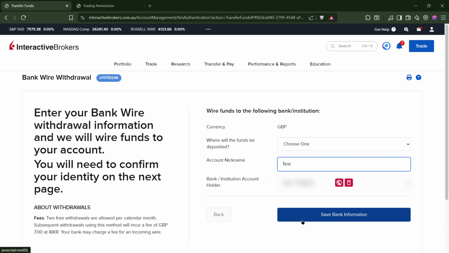Now you'll wait for the money to hit your bank account. Keep an eye on your bank's transaction history. When the funds appear in your balance, you're ready for the next part.